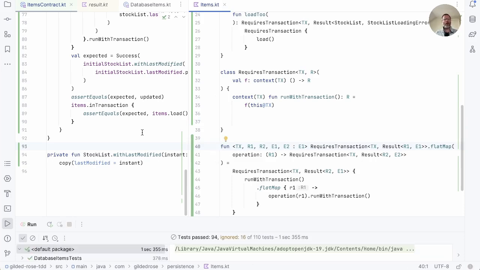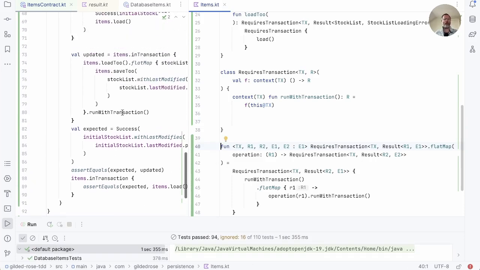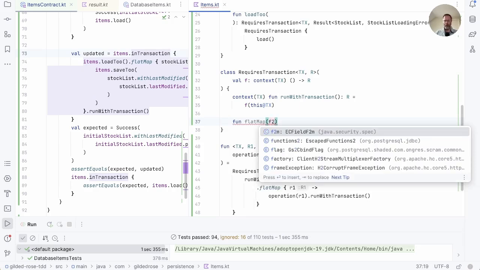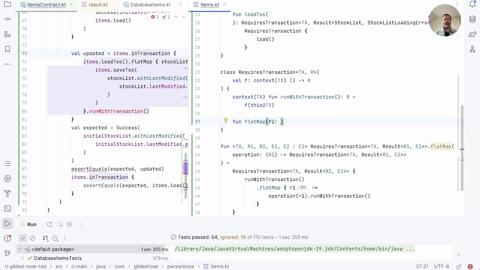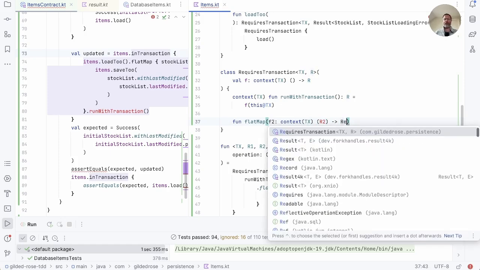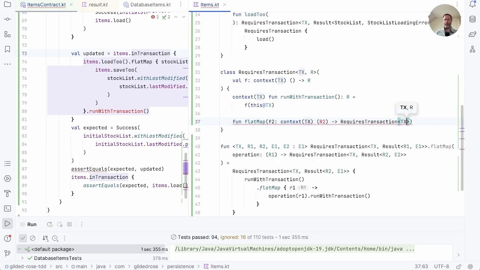Oh, it is good. It just happens to be that we were always calling it in this in-transaction block here, but we needn't have done that. Okay, back to RequiresTransaction flatMap. That will be a method, and we'll call it flatMap, and it will take some operation. We'll put F2 because we've already got F1 above. And that operation is a context function. It also requires whatever transaction we needed, takes some R2 and returns the RequiresTransaction of our transaction and R2.